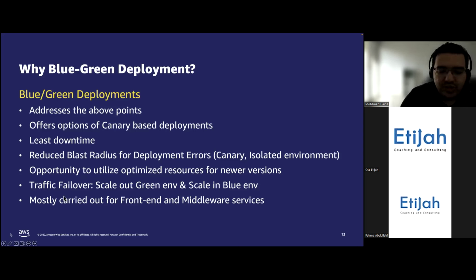Here you have a traffic failover. So you can scale out the green environment and scale in the blue environment. The green environment starts scaling out, increasing in capacity, and the blue environment starts scaling in, decreasing in capacity. So you can do this smoothly, not in one shot. And this is mostly carried out for front end and middleware services. Actually, it's carried out for everything: backend services, middleware, front end.